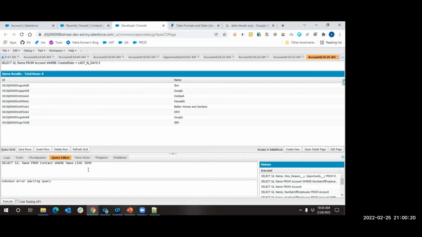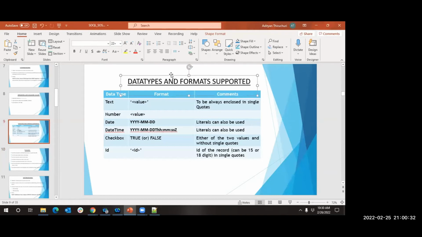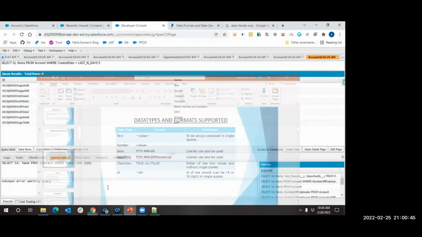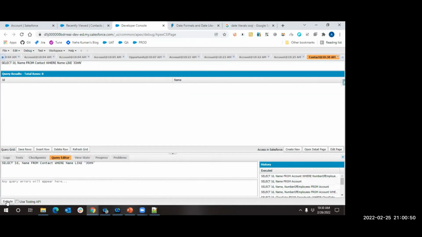What is that? First thing, whenever you're making use of text in your SOQL query as part of the where clause, remember that you have to follow a specific format. Like how we are following a specific format for date by giving the value in this format, in the same way, when you are trying to look for a text, then you have to enclose it in single quotes, else it will be thrown as an error. Yes, I know that name is a text field, so let me put it in single quotes. If I click on execute, okay, where name like John, but nothing came up.